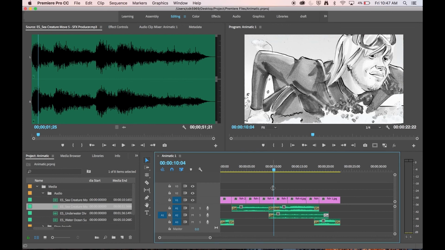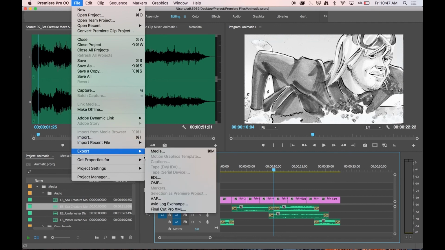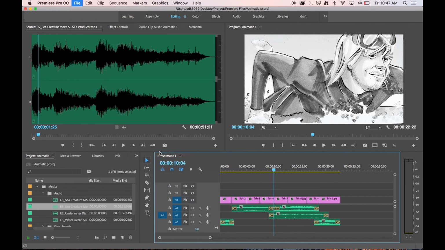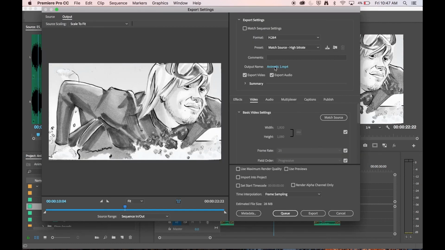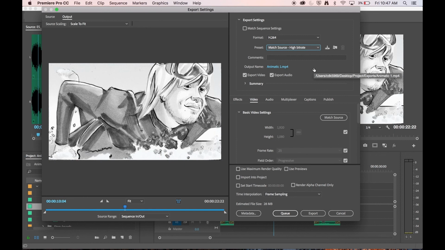When we've finished, we simply then have to export our edit. Select within the timeline, go to the File drop-down menu, select Export, Media. From here, we want to ensure the format is set to H.264, and in the preset, we simply want to select Match Source High Bitrate. This will give you a good quality file that will be usable in multiple places.